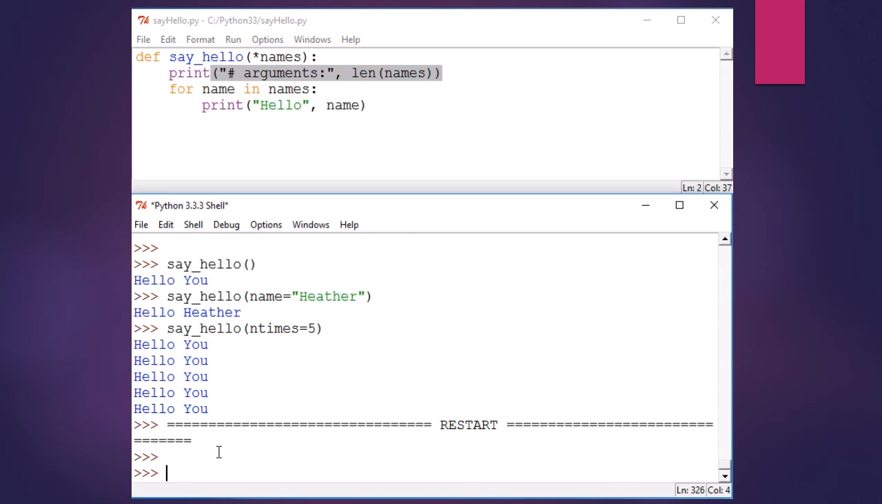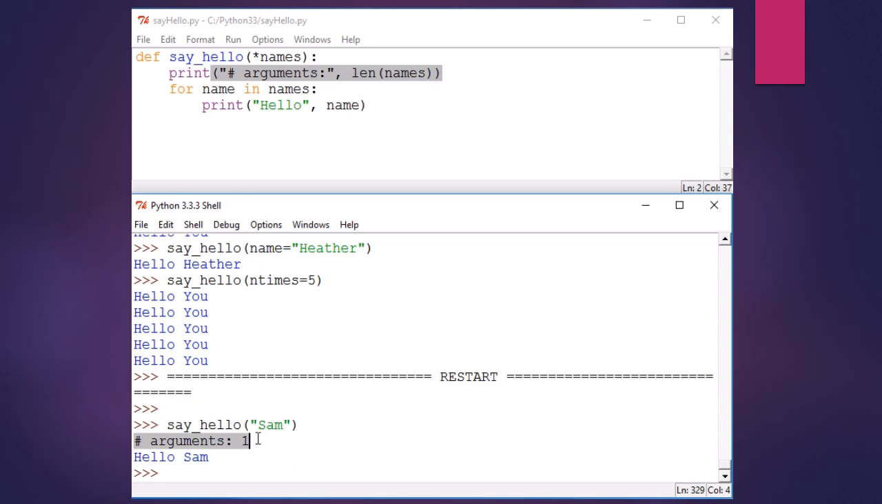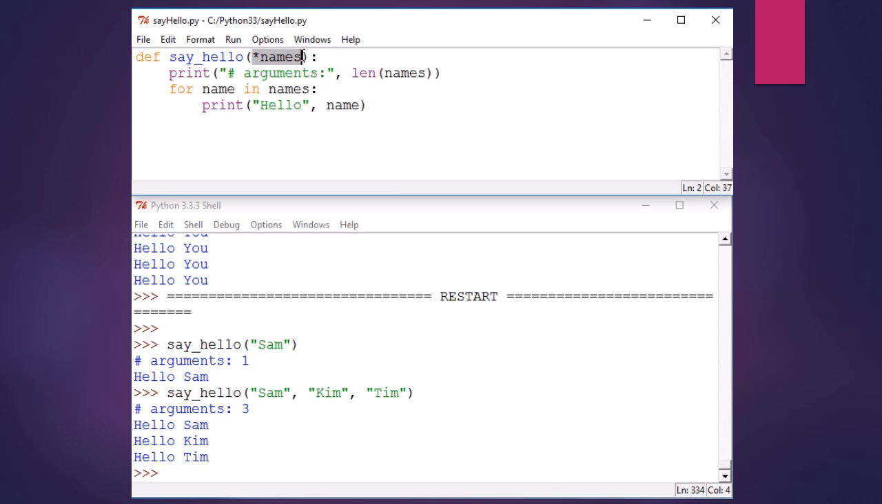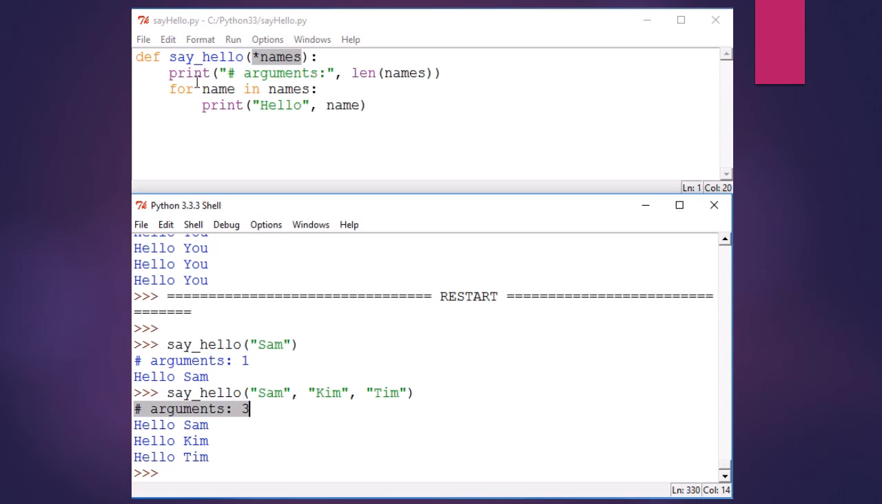If I want to say hello, and this time I just have names that I want to put in there, let's say I just want to say hello to one person. The number of arguments that I passed into that function was 1, so I went through that for loop 1 time and said hello to Sam. If I want to pass in, let's say, 3 arguments, then my function realizes that names is actually going to be a tuple with 3 things in it, Sam and Kim and Tim. There are 3 arguments, and then I'll go through the for loop 3 times and say hello to each of those people.